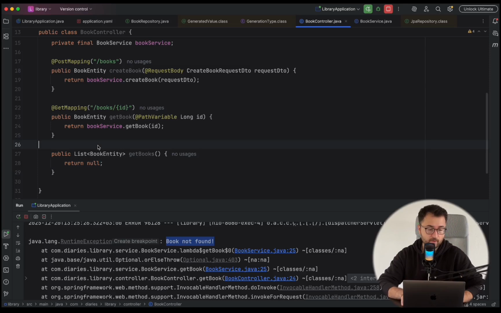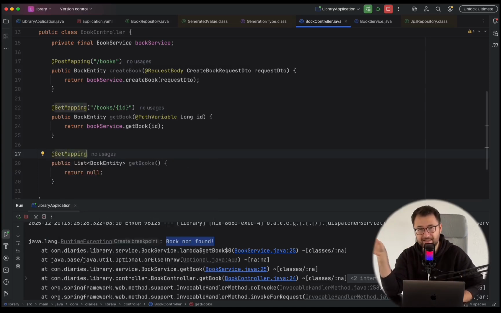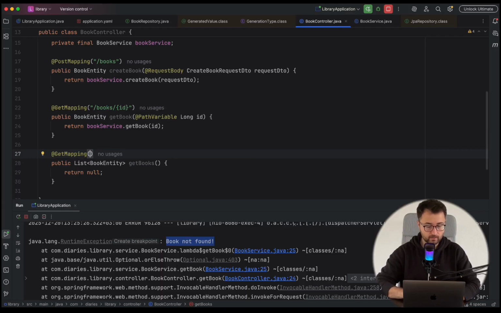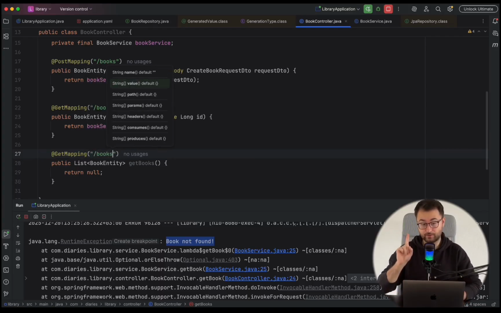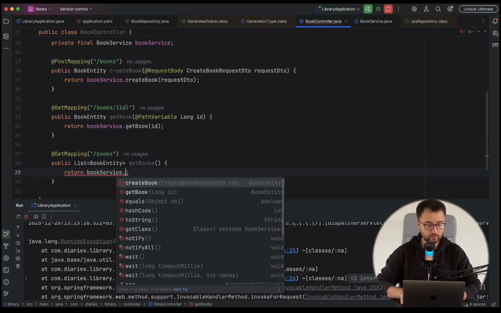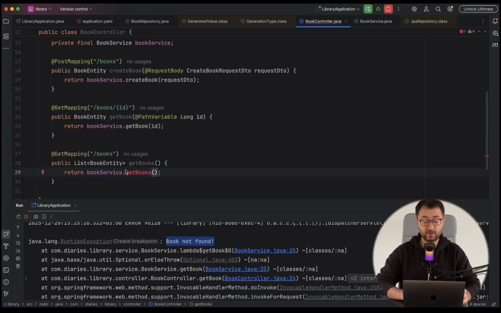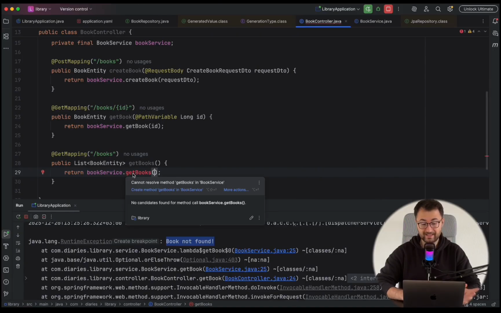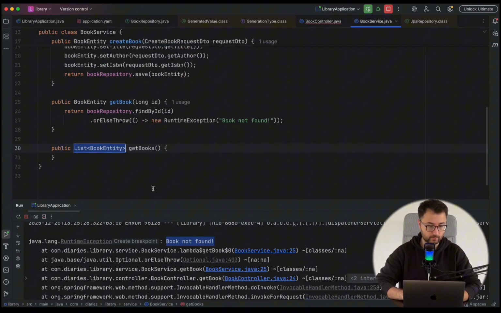Now, first of all, I'm going to annotate this with GetMapping again, because this is not going to change anything in the database. So this is just a read-only operation. And this time around, we are going to use /books, not users. And then we are going to be returning bookService.getBooks. And right away, we are going to see the exact same warning that this method does not actually exist in our book service. So I'm going to create that one.